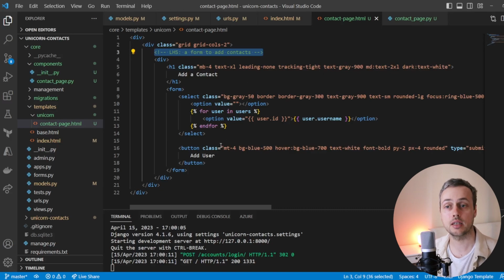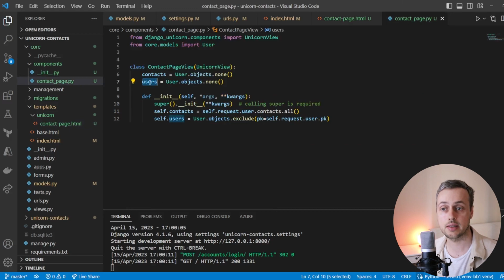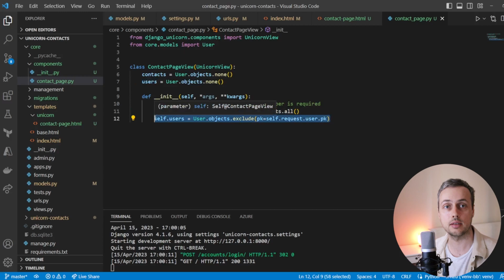Later on in the right hand side, we're going to display a list of contacts, but let's focus on this for now. We have a header saying add a contact, and then we define a form element here that contains a select field. Now the classes on the select field are copied directly from Tailwind UI, and then the children of that element, we have the option class with the empty value, and then we're looping over the users that are defined in our unicorn component, and that's this field here that we set during the init method to every user in the database except the user that's sending the request.